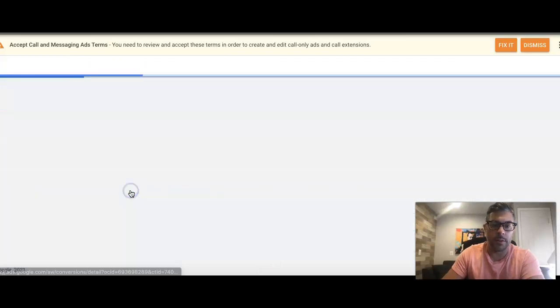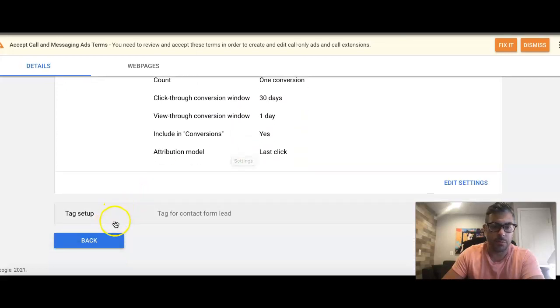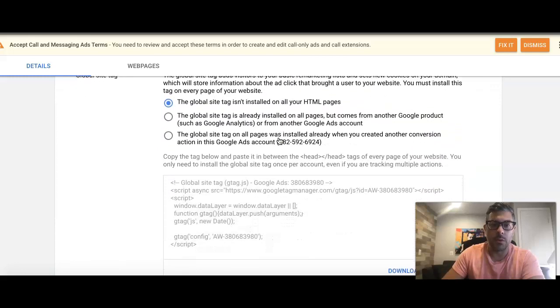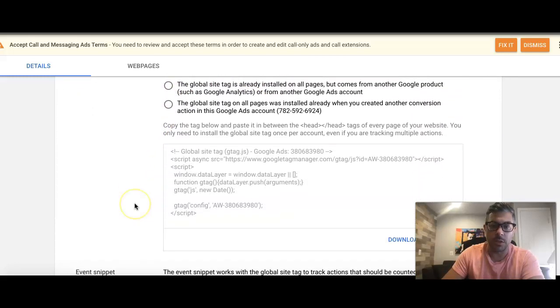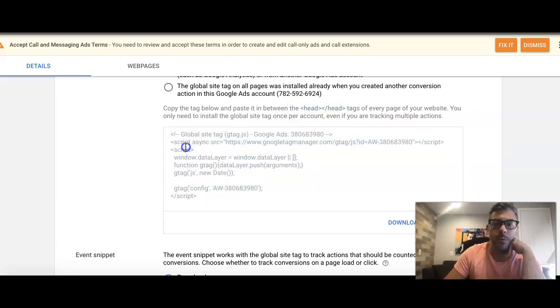If we go into our contact form lead conversion action, you're going to see here tag setup, install the tag yourself. This is how you're going to set up your global site tag. This is it right here. You're just going to copy this and paste it between the head tags on every page of your landing page. This also is how you're going to set up your remarketing and your conversion actions to track form submissions. You need to have this global site tag on every single page of your website between the head tags, even on the thank you page.